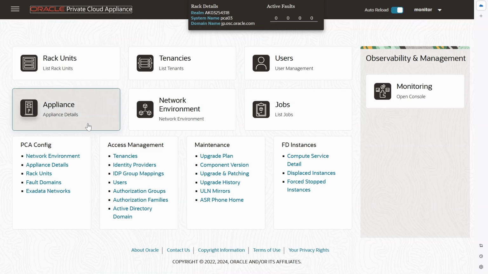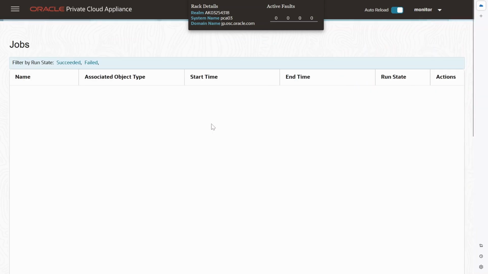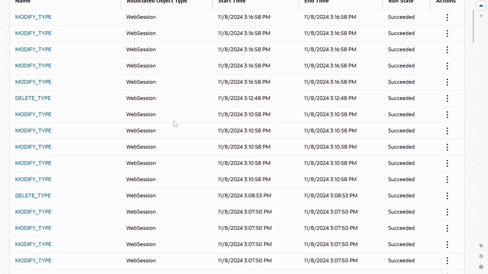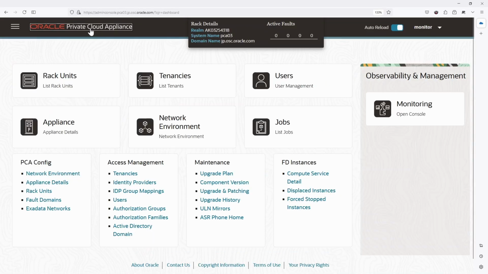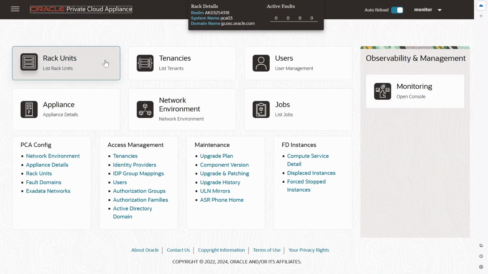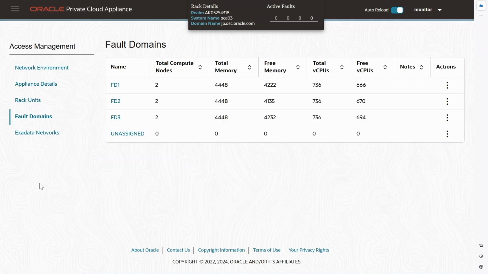What else? I think this is the list of jobs, showing what kind of jobs have been running. One page that is quite useful for me is the PCA config, and under fault domain, you will see the fault domain name, the number of computes in the fault domain, the total memory and how much is free, and the total vCPU on each fault domain and the free vCPU on each fault domain. And this can be used for planning purposes.